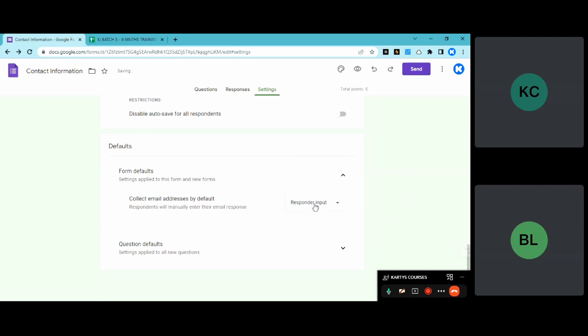If I choose responder input, responder will be able to put any email address, not only Google, but they can put any email address. Now the only worry is some people might give an incorrect email address by mistake, like it could be a typo error, and they might not realize it. So it's better to click verified, so that they get used to signing into Google.